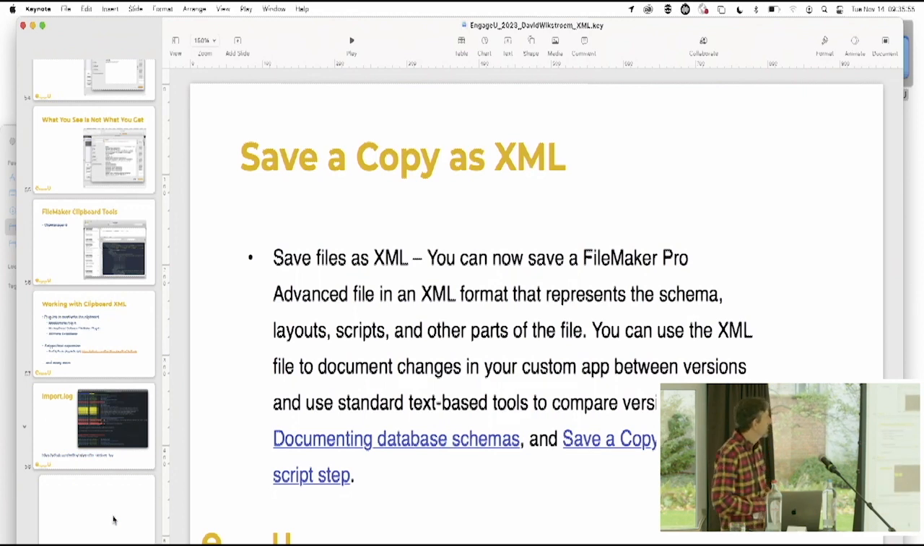So Save a Copy as XML is, of course, the way it was presented when it first came out. This is like the official release notes: document changes in your app and use standard text-based tools to compare versions. Completely impossible. No way you can do that with the complexity of the solutions we have.